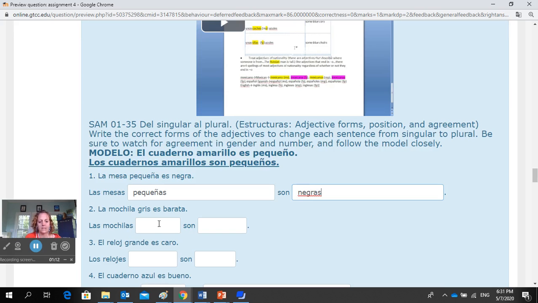So the same thing would be going down here with mochilas. They are gray, right? But because they're plural, because mochilas is plural, I need to make gray plural. And you can see that I did it a little bit differently, adding an ES as opposed to just an S. If you watch the videos that I referenced, it'll explain why you do that. And then my barata, I'm gonna still use again, but I need to make it plural because in Spanish, our adjectives agree with the nouns they describe.